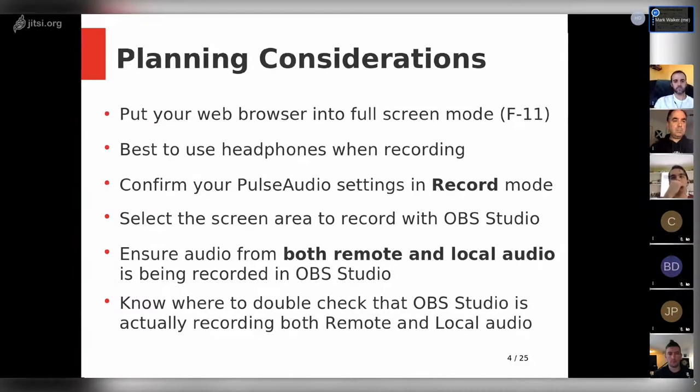The other thing we want to do is to ensure that audio, and this is another thing that is like an after action report, lessons learned, basically.